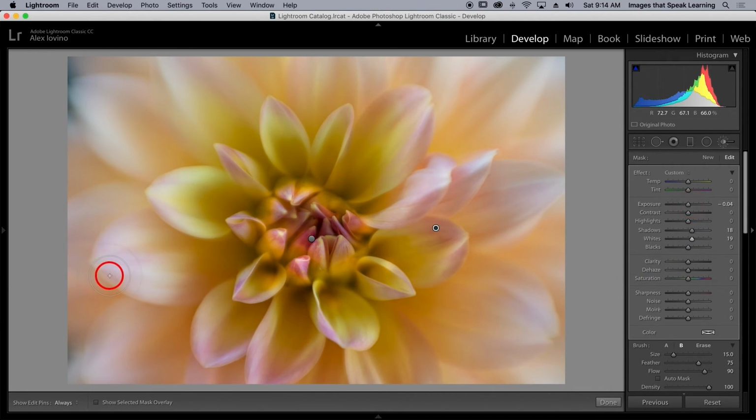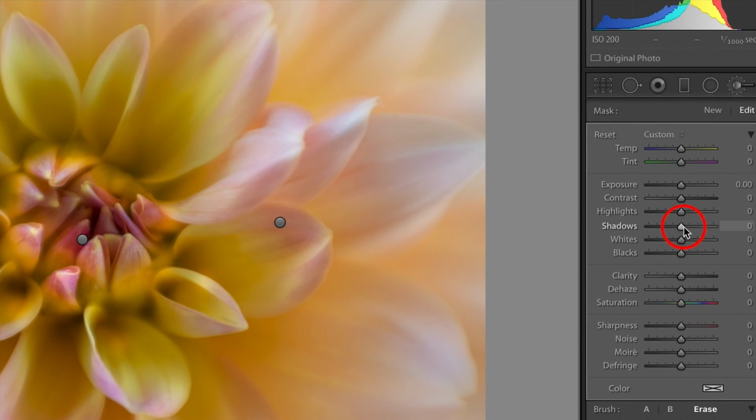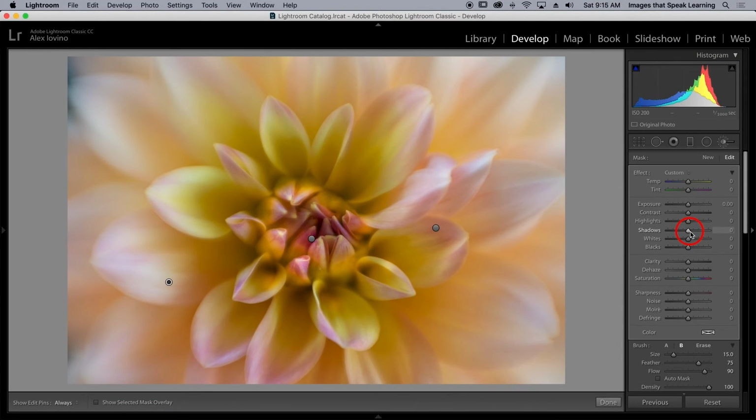Lastly, I want to remove some of the highlights from the petals on the left side of the image. First, I will click the New button and double-click on the word Effect to reset the brush. I will make a brush stroke over the area I want to affect. Then, I will begin using my sliders to finalize my adjustment. I will lower highlights and shadows, and this is exactly what I was looking for, so my image is complete.